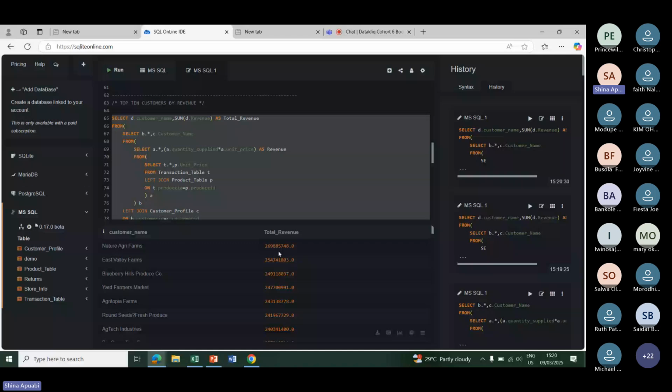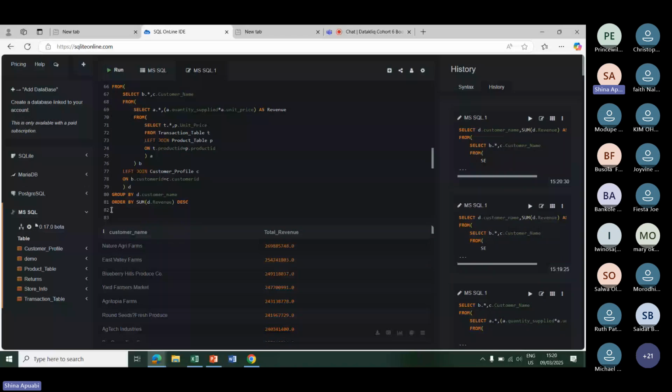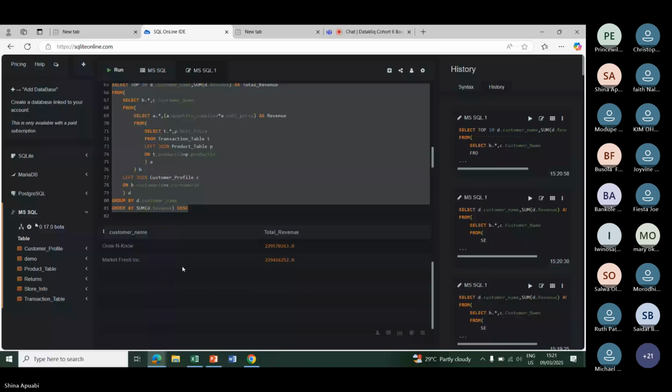Now we only need 10. Assume it is Postgres, like I've said, you will just type limit and you'll get whatever you want to get. But in SQL Server, you will just type select top 10. I'm correct. But let's see if it should work. Yes. So these are the top 10 customers. You can see this is the right answer.